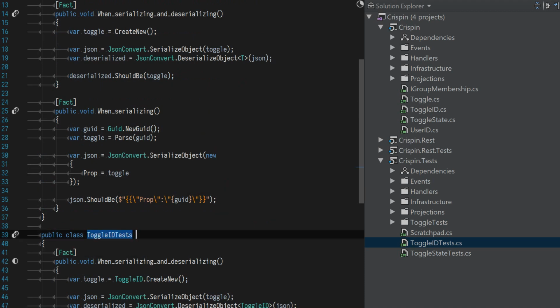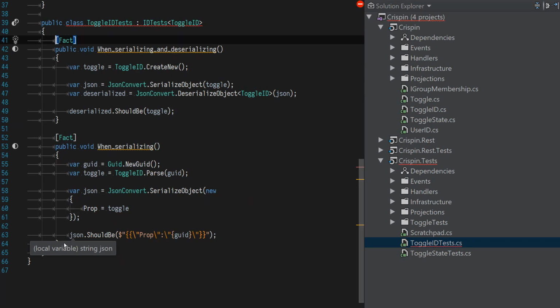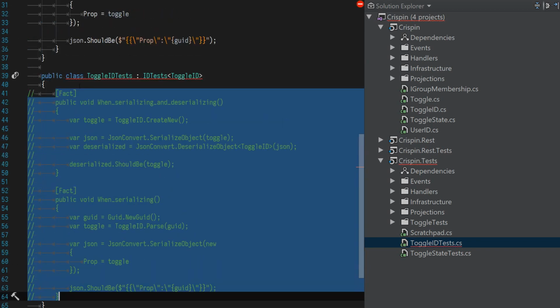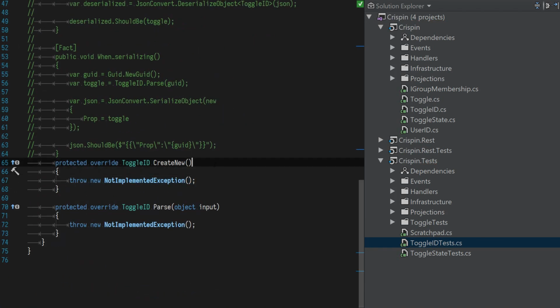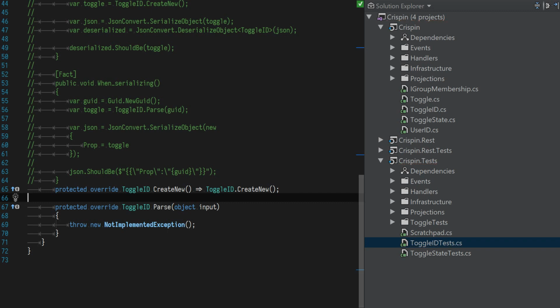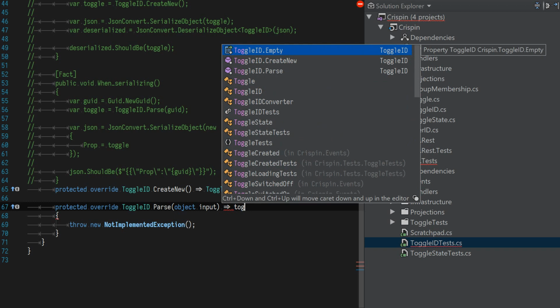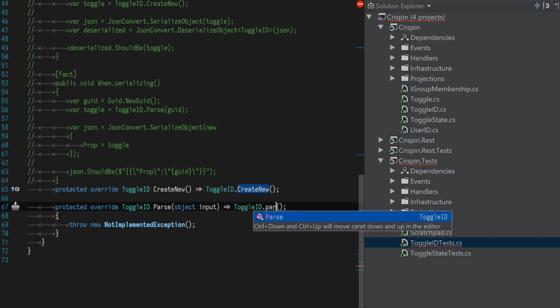Yeah, so now this inherits ID tests of toggle ID, and instead of having these, implement our missing methods, which in this case is just toggle ID to create new, and parse is toggle ID parse.